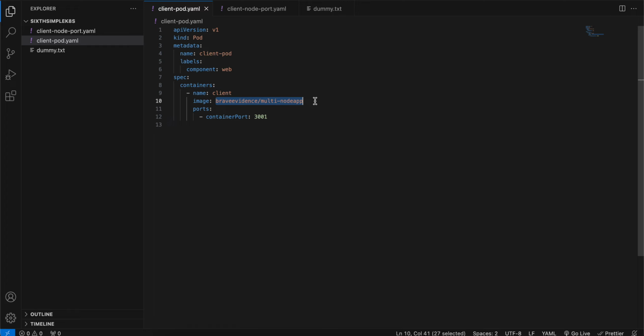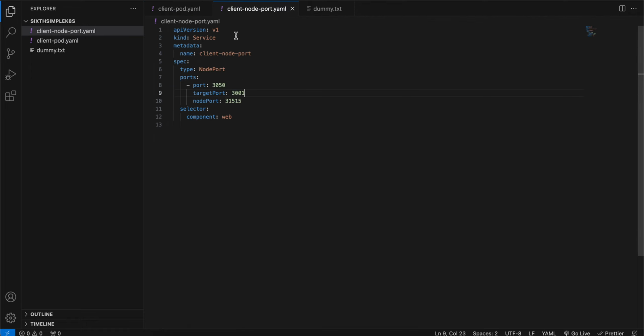If you haven't watched how to push your images to Docker Hub, do watch my previous tutorials on Docker, in which I go about how to containerize multiple services like Next.js and Node.js, and I pushed both Next.js and Node.js images to Docker Hub using GitHub Actions. If you are curious, you can watch that. And here I am just referencing my Node.js app, and the container port is 3001 because my Node.js app was running on 3001.